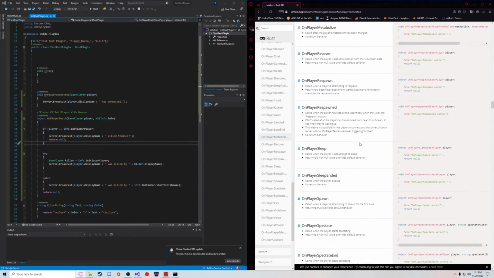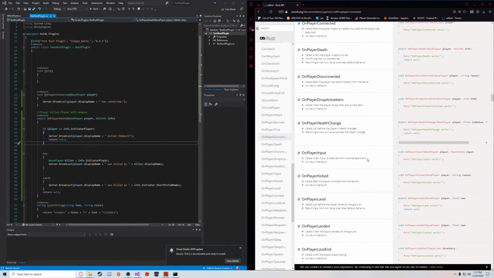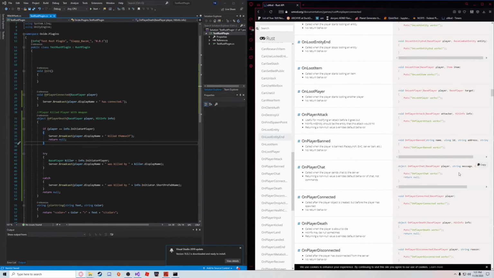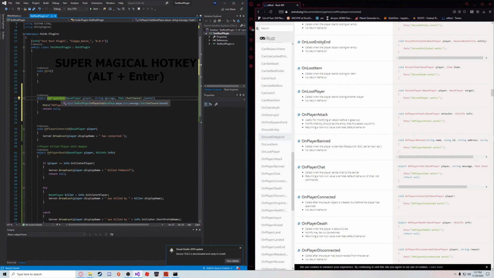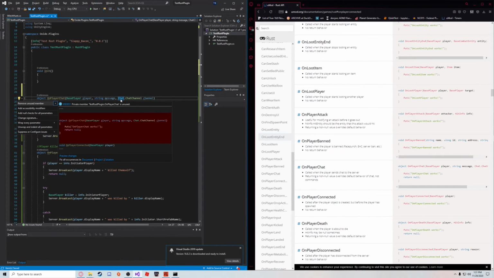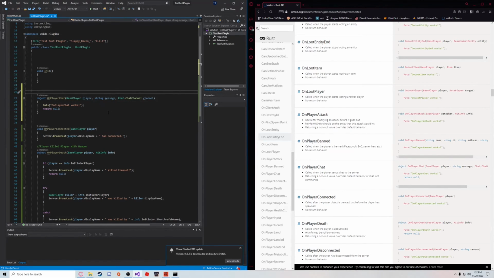So for example, let's say on player chat, right here, for example. Let's just add that right there. And in case you're not familiar with what I just did there, there's a little hotkey. So if you ever have these little red underlines saying like, "Hey, I don't know what that is," you can press Alt Enter, and it will come up with a correction for you. So you can actually read through a little list of corrections, click on one, and maybe it'll help what you're trying to do, maybe it won't.